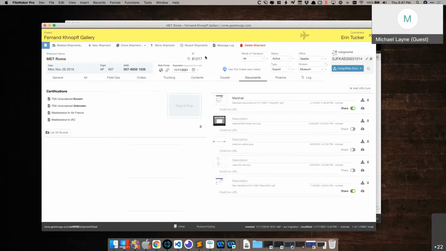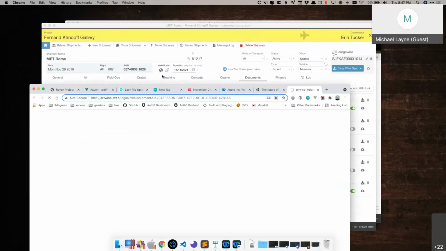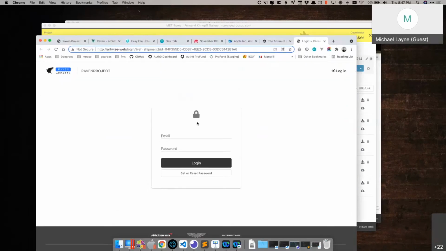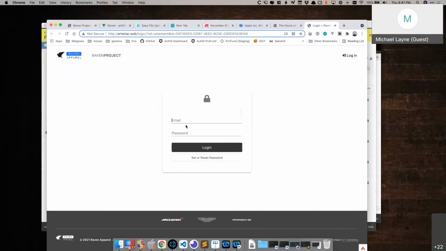So, since I'm in the system, I'm going to click this button to take us out to the web application so that we can look at this exact shipment. So here is our web application. Let me log in.